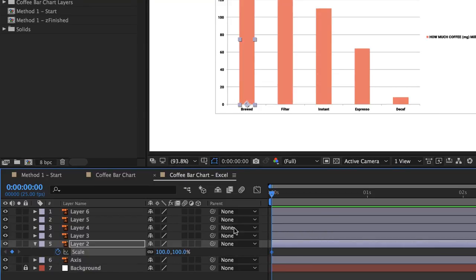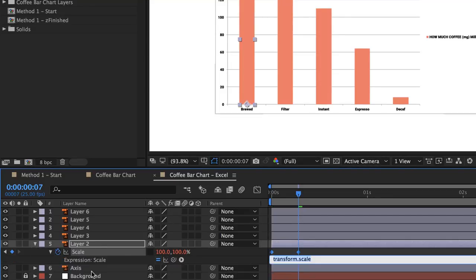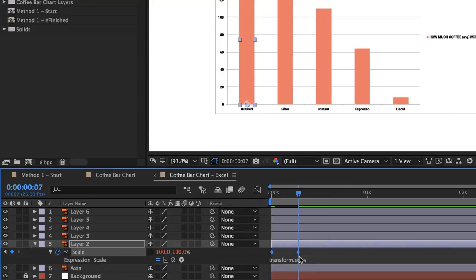Now this first one here, I'm going to open up my scale, S for scale, start the stopwatch, and I'm going to break the link, go down to 0, come along about 7 frames, and go up to 100%. I'm going to select both of these keyframes, hold down Option on a Mac or Alt on a PC, and I'm going to paste in my overshoot code. There we are. Cool.